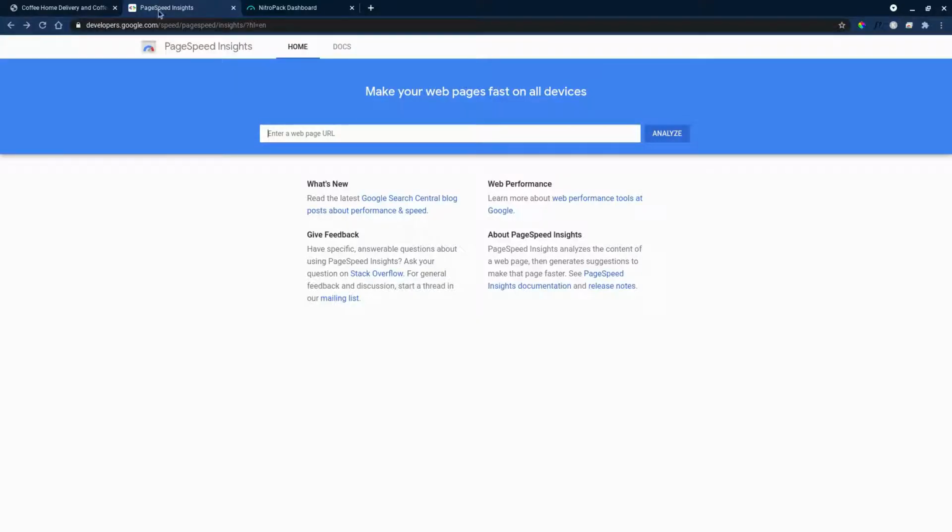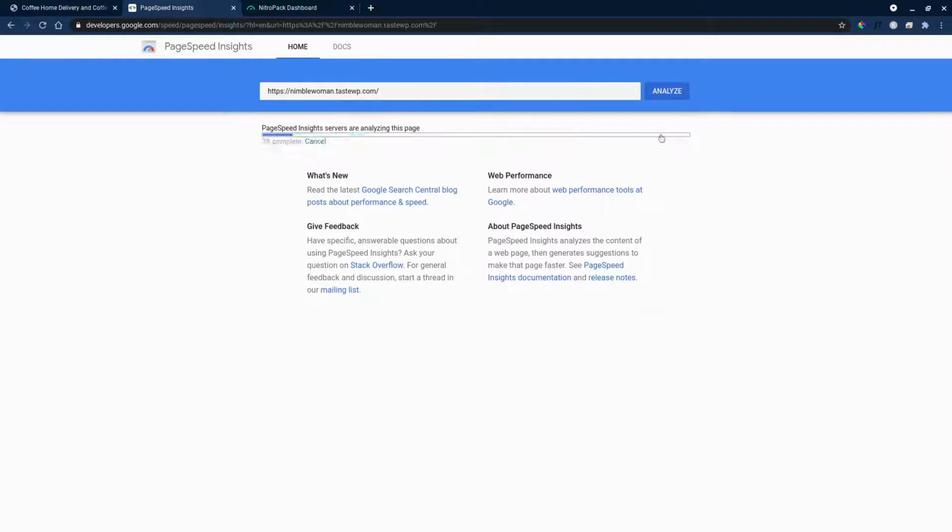So before we begin, we will go over to PageSpeed Insights. Just Google PageSpeed Insights. You will get to this page, paste in your website's URL and click Analyze. This is how Google views your website and its speed.